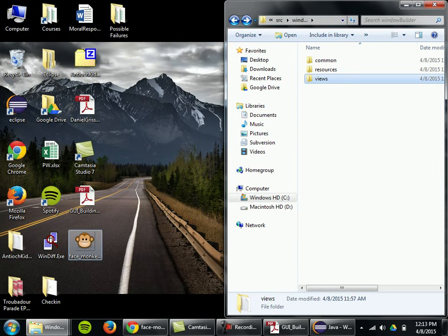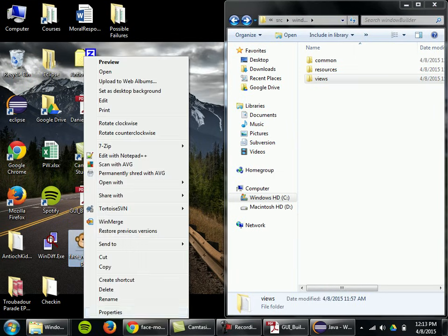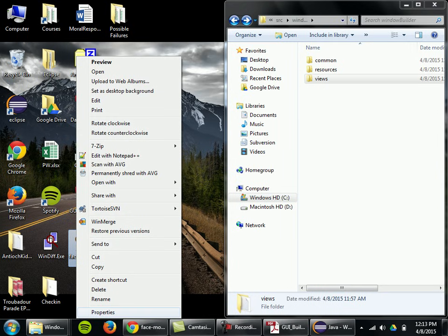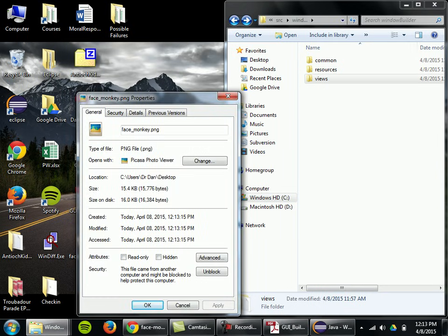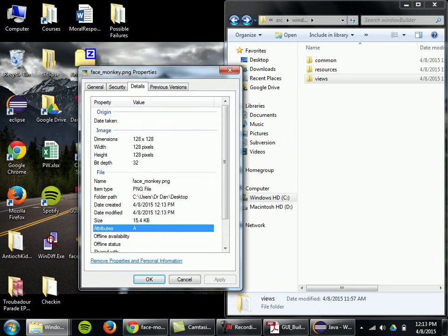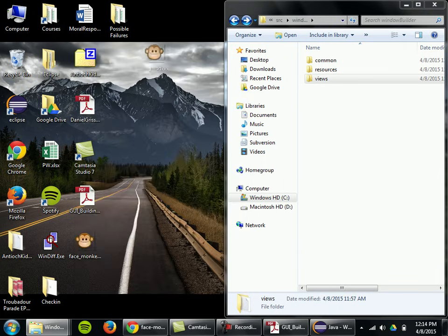My monkey. Typically what I want to do is see how big it is and name it accordingly. So I'm going to say properties, and if I click on details in Windows, I can see it's 128 by 128. It's quite a bit bigger than I really want for my icon, but it will automatically resize it. So I'm going to rename it, something like monkey 128. This tells me easily how big my monkey icon is.